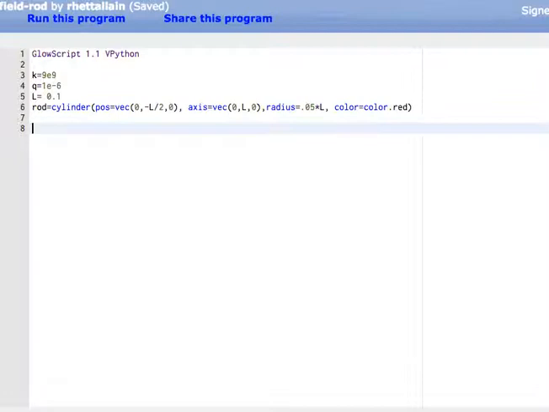Okay, so now I need to do a couple of things. I need to say N equals, and this is the number of pieces I'm going to break the rod into. Let's just start with 10. And I need to find the observation location, where I'm going to calculate the electric field. RO equals vector. It's 0.1 long, so let's say 0.08, 0.080. I'm making up stuff.